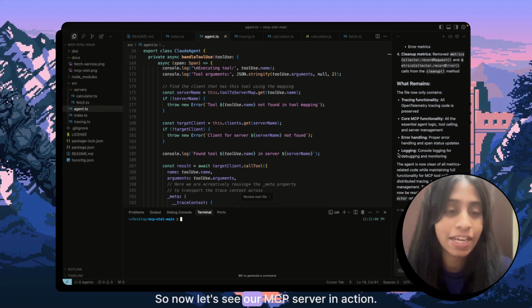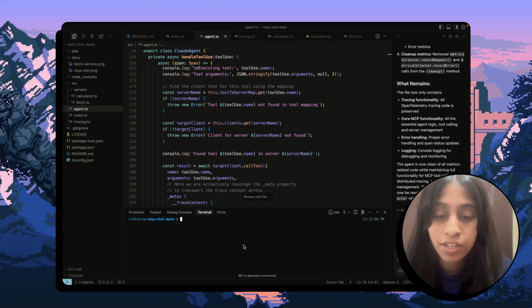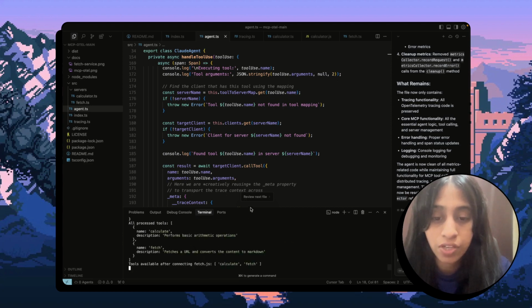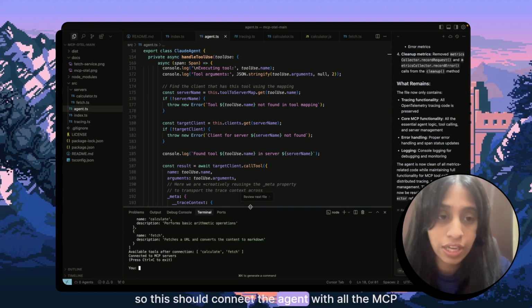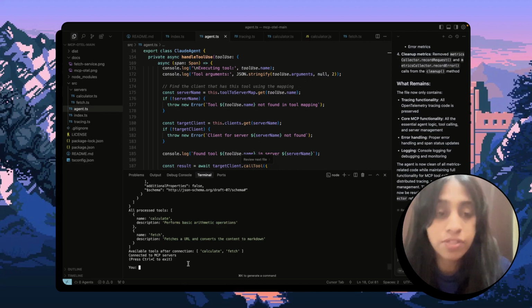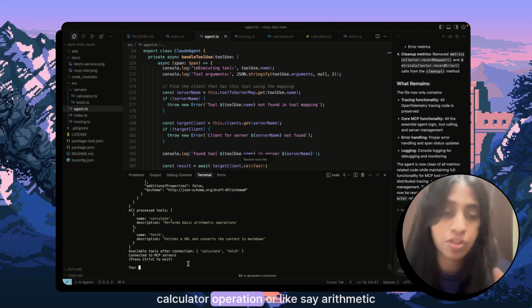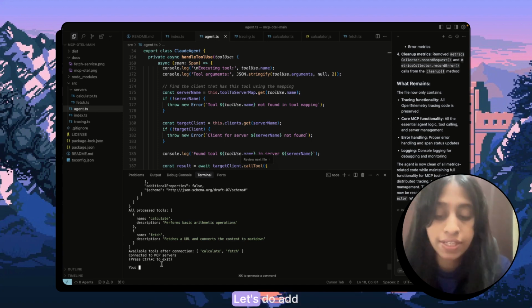So now let's see our MCP server in action. I'm going to start the server. Let's do MCP npm run start. Okay. So this should connect the agent with all the MCP tools available. My first prompt will be to perform a very basic calculator operation, say an arithmetic operation. Let's do add 2 and 30.